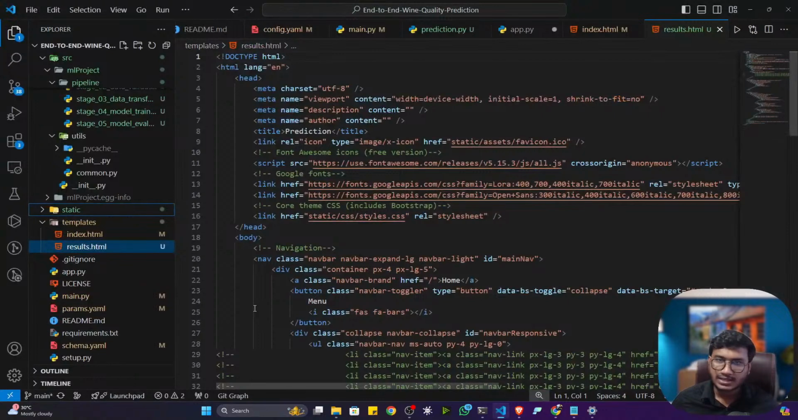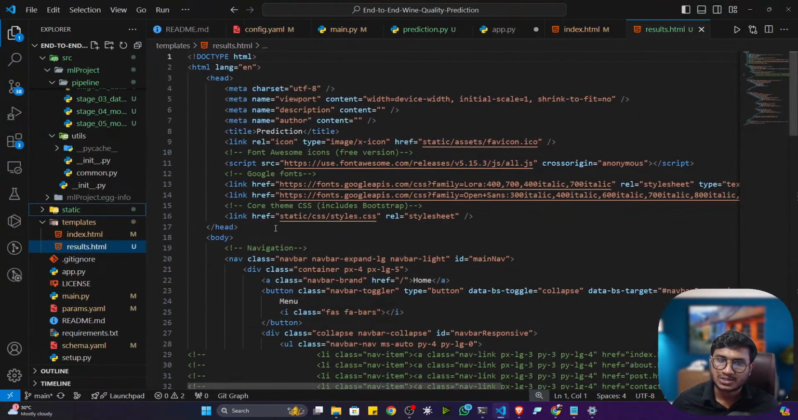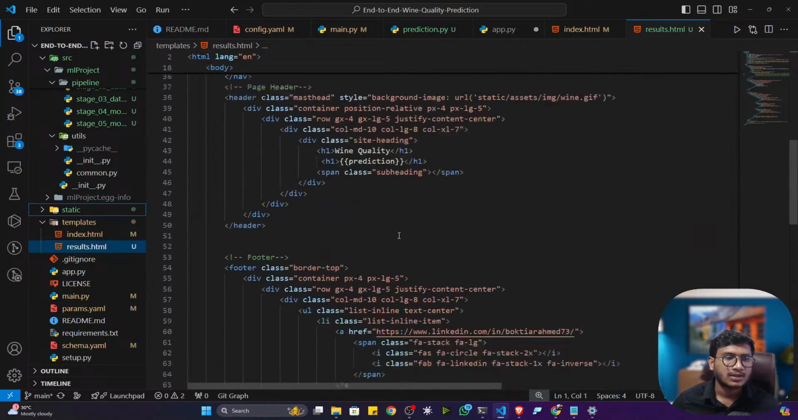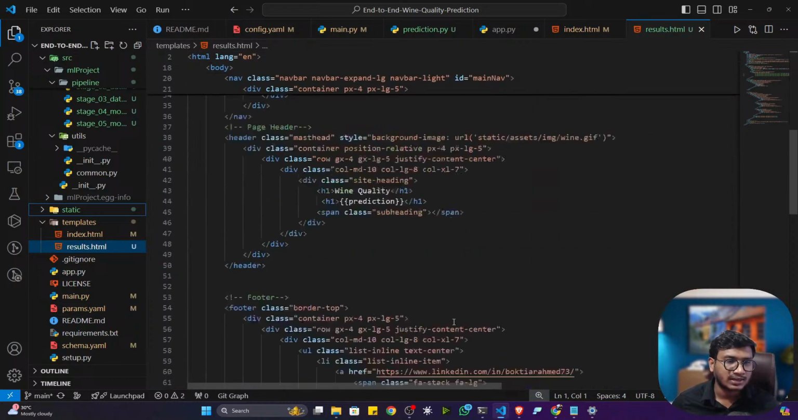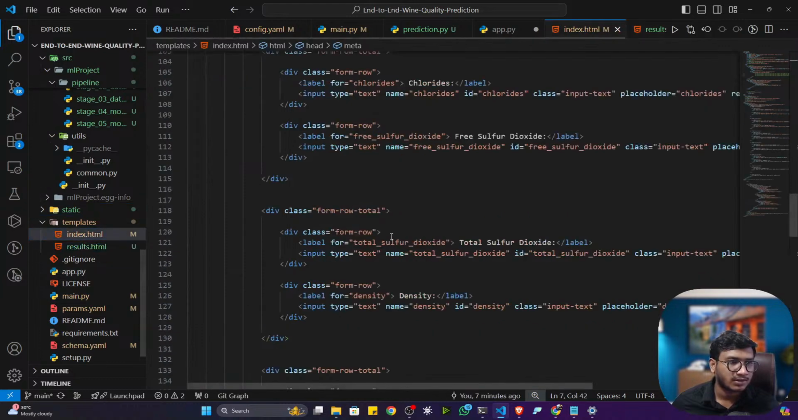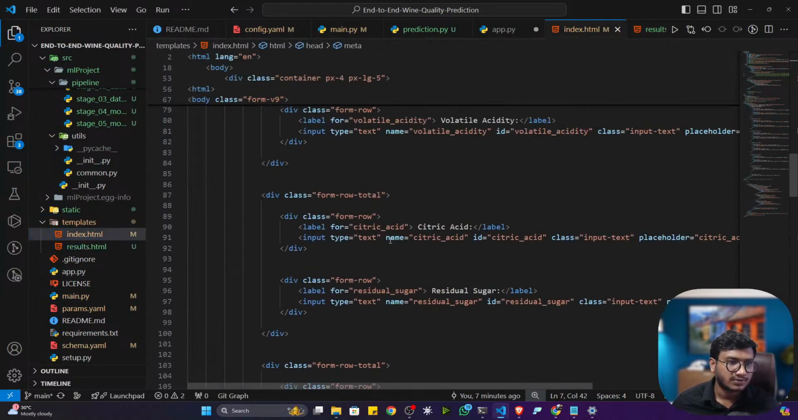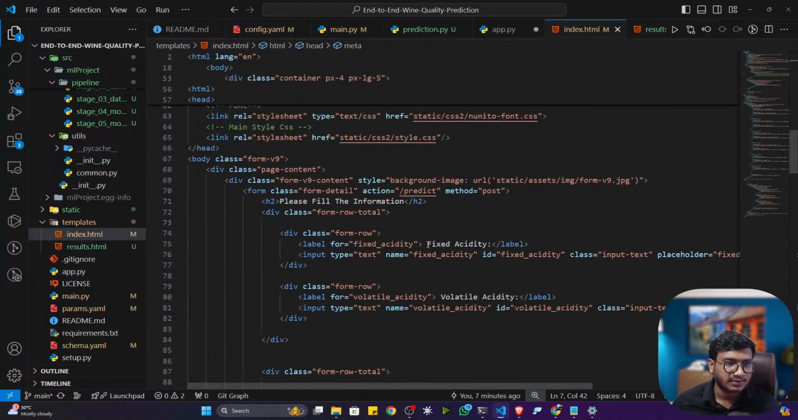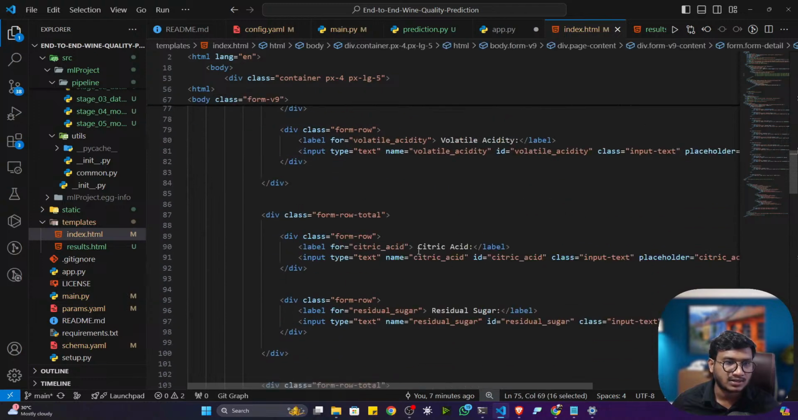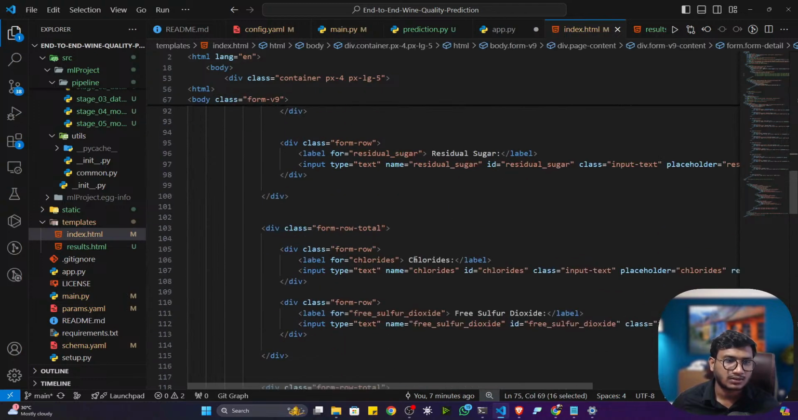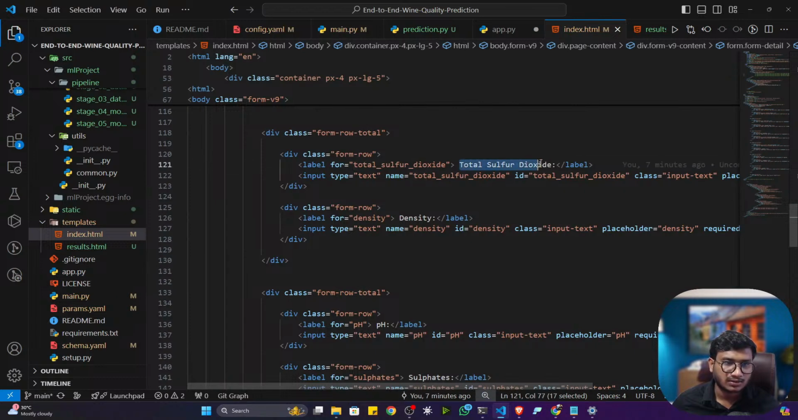I'll share my template with you so you can use it in every project. If you're getting this kind of machine learning project, you can use it as it is. You can change the title. Then if you want to change the form, you can change it here also. Let's say this is the form. Now I'm taking all the inputs: fixed acidity, volatile acidity, citric acid, residual sugar. These are the form fields you can change here. You can change the name.